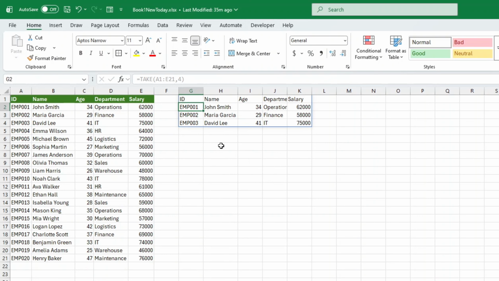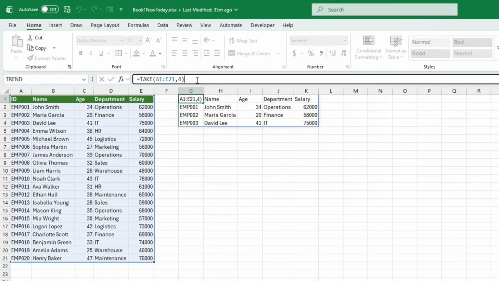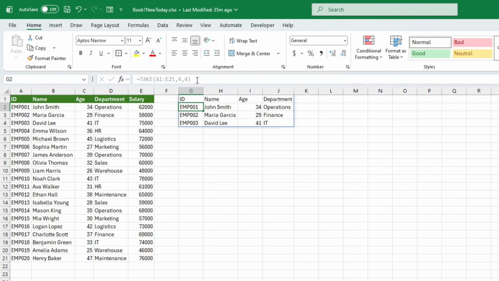Step 2. Take the first rows and the first columns, but the take function can get more specific. I'll click back on cell G1, go up to the formula bar, and edit the formula so it includes the number of columns. So after the 4, I'll add a comma, then another 4. Now it reads, take array, 4, 4. Hit Enter, and now I'm taking the first 4 rows and the first 4 columns. You'll notice the salary column is no longer included because it's outside that 4-column range.